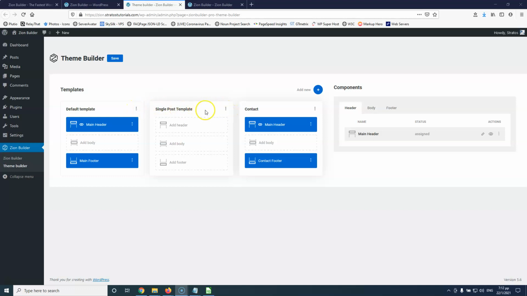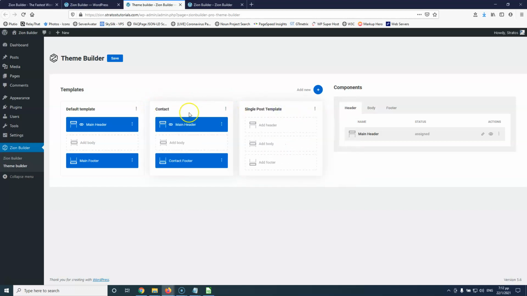So the single template, let's put it here. It doesn't matter because it will not overwrite one or the other. There are two separate things. And here I can go and add a header, and I can add a new header, or I can go and copy that, and here I can paste the same component.